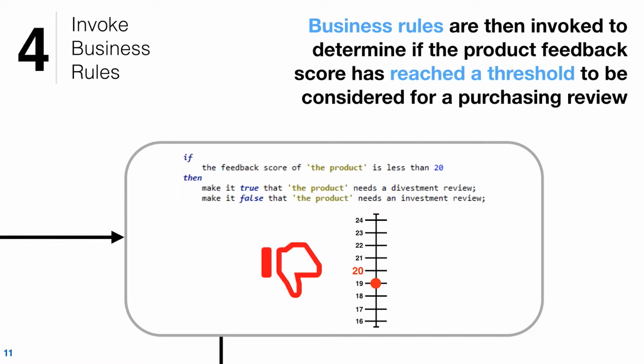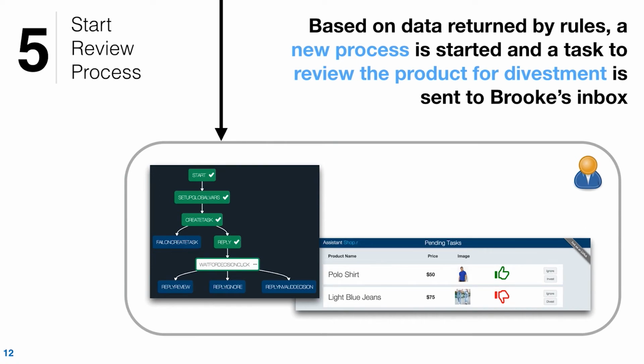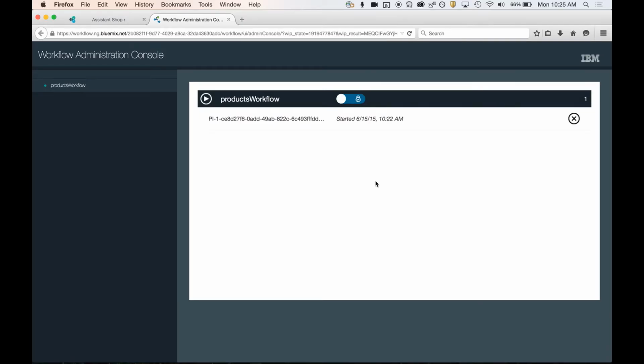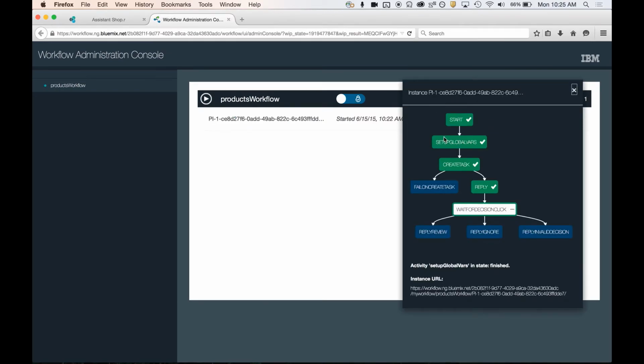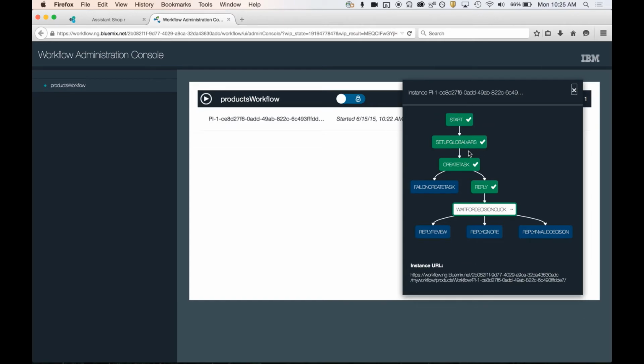which causes it to pass the divestment threshold. This means that a business process will be kicked off to allow our customer close purchasers to review a certain product for a divestment, in this case, the blue jeans. Just to show that a task was created, I'm going to click on the internal workflow administration console, and see that we kicked off a task or process automatically, created a task for a purchaser, and are waiting on their decision on whether they want to actually review for divestment or they want to ignore the suggestion for the review.